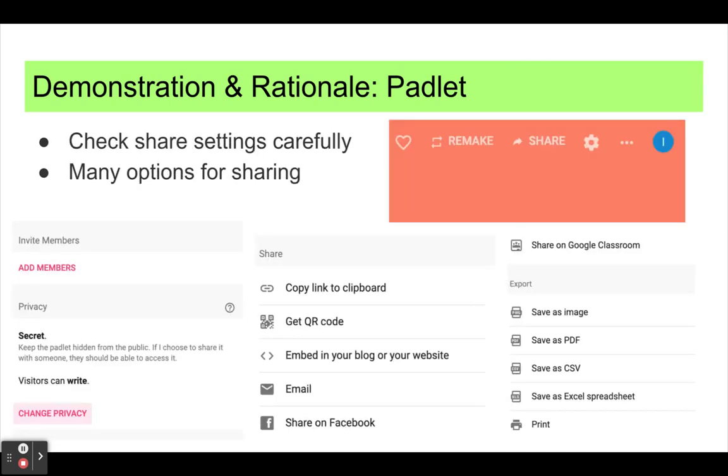Again, just want to review, make sure you check those share settings if you're using Padlet, and there's just a lot of different options for sharing as well.